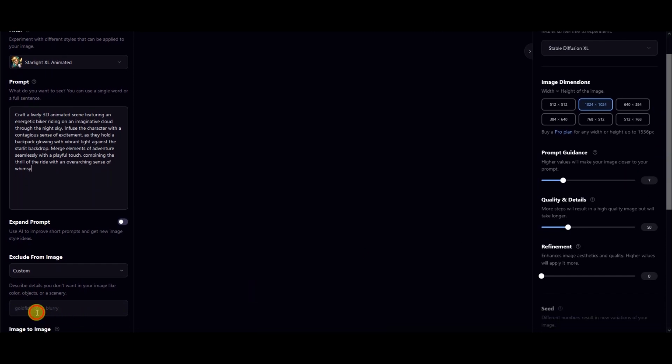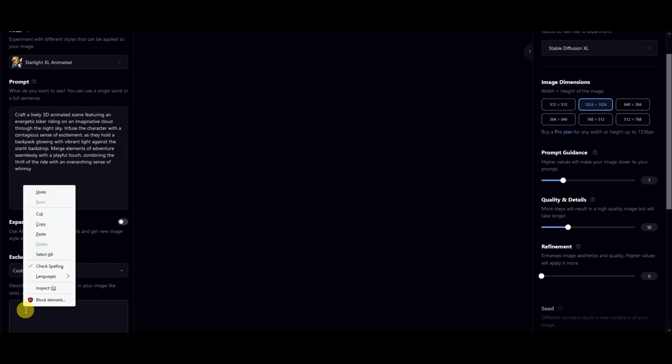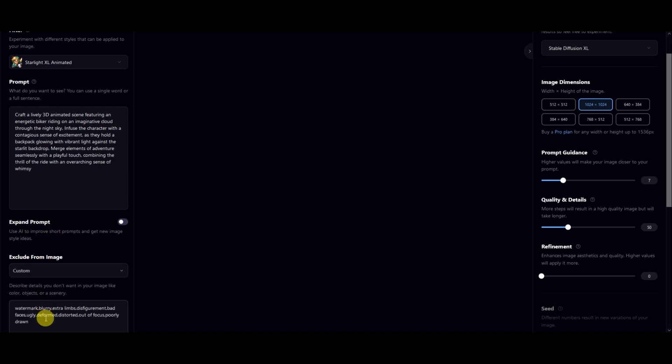Add some keywords to exclude from your generated image. This step is optional, but I like to add it to get better results. I will leave the prompt used in the description below.